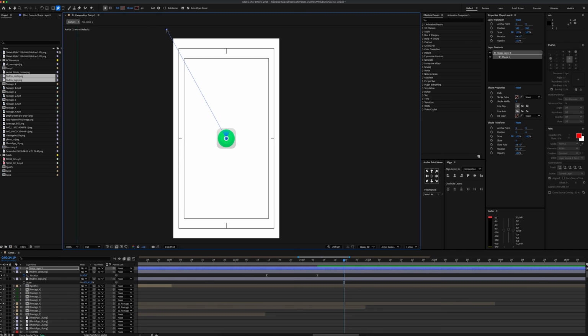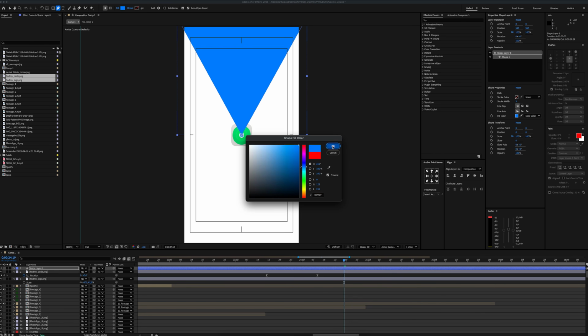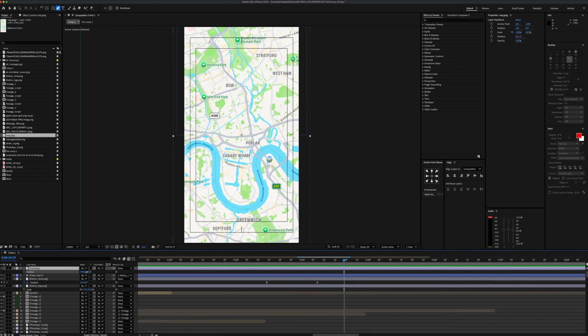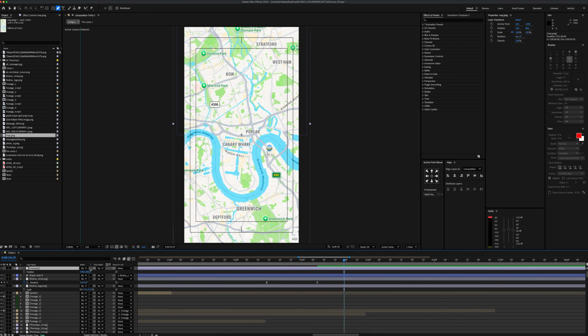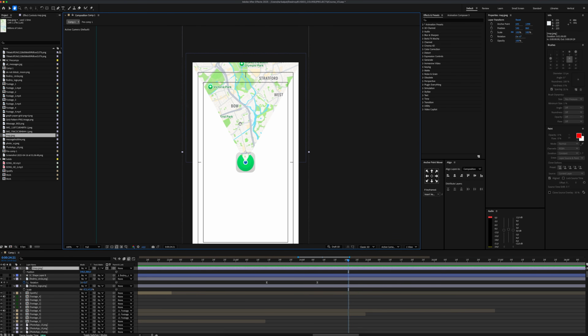So we'll grab the pen tool and draw a triangle shape layer something like this and change the fill color to blue. Perfect. Now we're gonna parent the shape layer to the Find My circle layer on the timeline, import the map footage, move it up slightly and set the map as a track matte to the shape layer. As you can see, now the map is only visible inside of the shape layer.